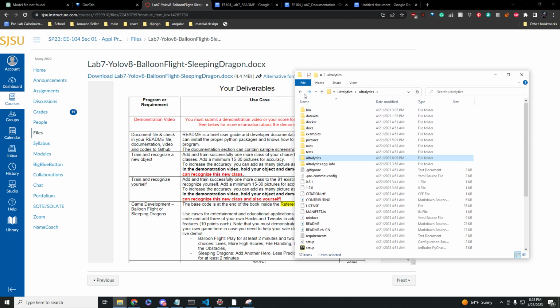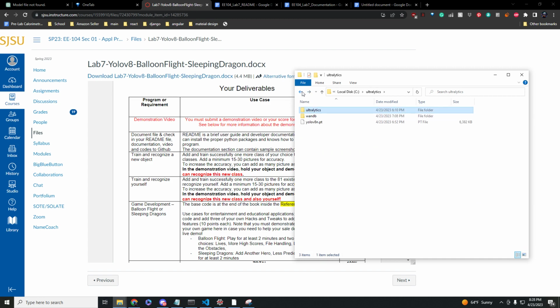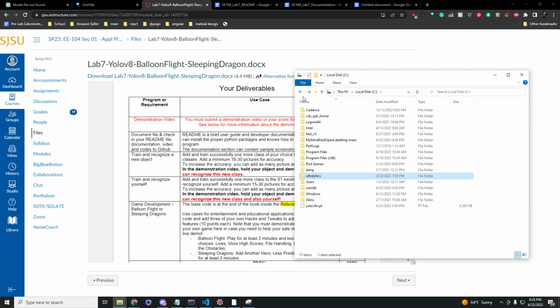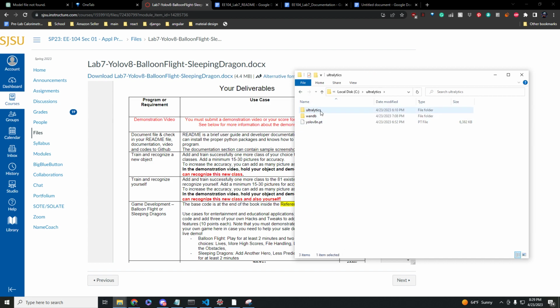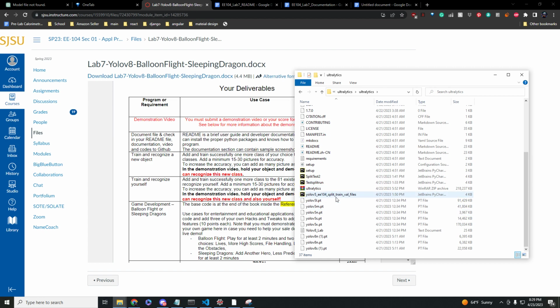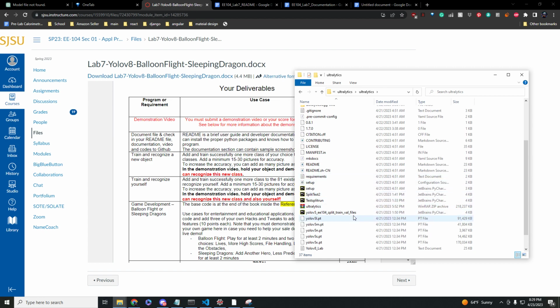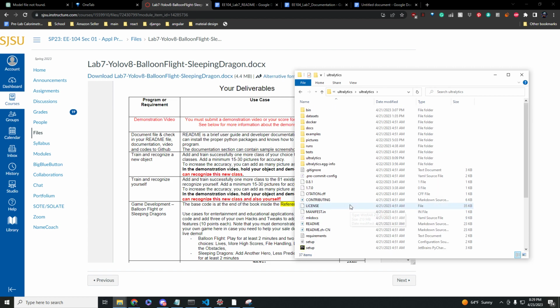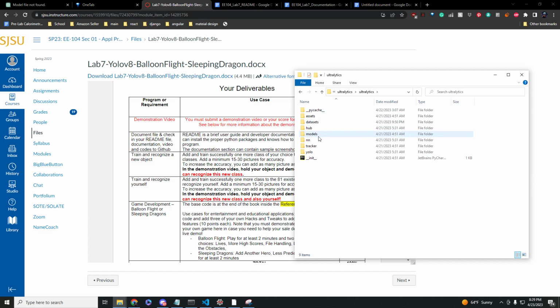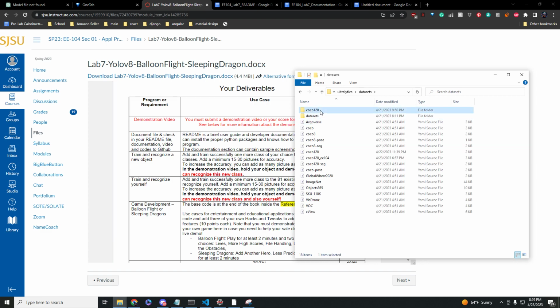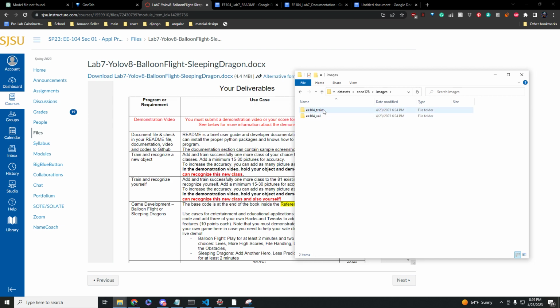Before I move on to the running, we first split the file using this program, and once the images are split, I go here, and I can see the images here.